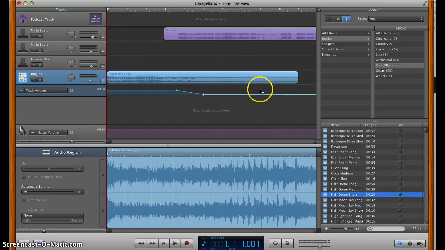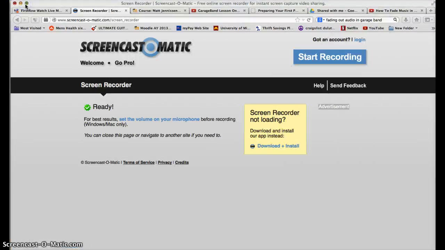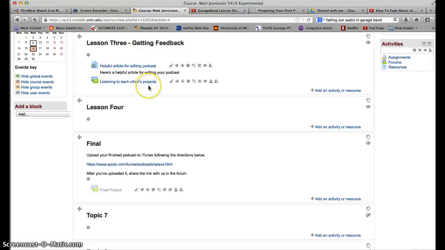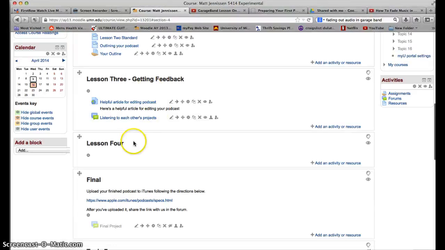And then once it's done recording, you're going to go to the Moodle website, and I'm going to have a place for you to upload your recording to, and it'll be under lesson 3.